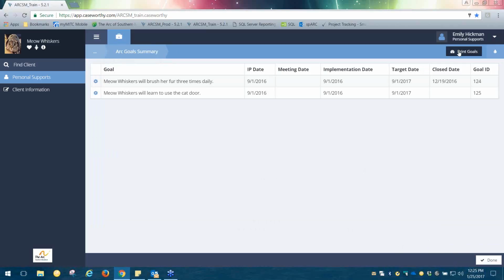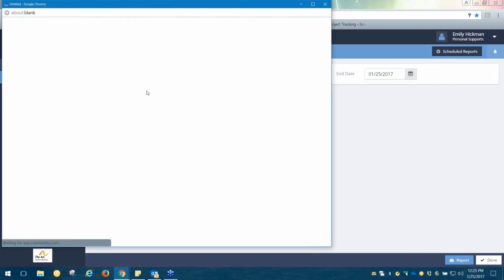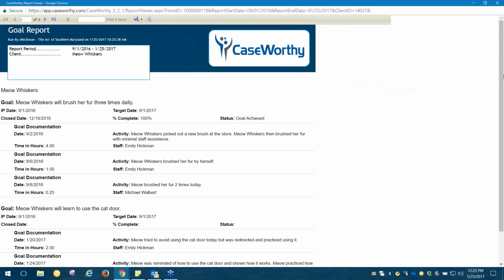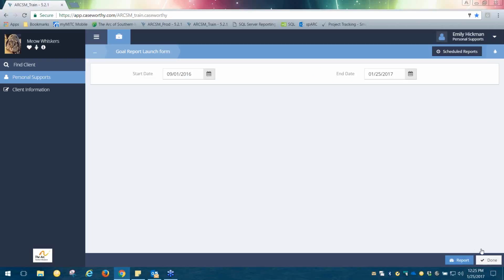We have resource coordinators coming to the office pretty often, and they do want to see documentation on particular goals for individuals. So we created a report that allows us to easily print out their goals. And it's presented really nicely here. You'll see what the goal is, all of the applicable date information, and then the goal documentation attached to that.